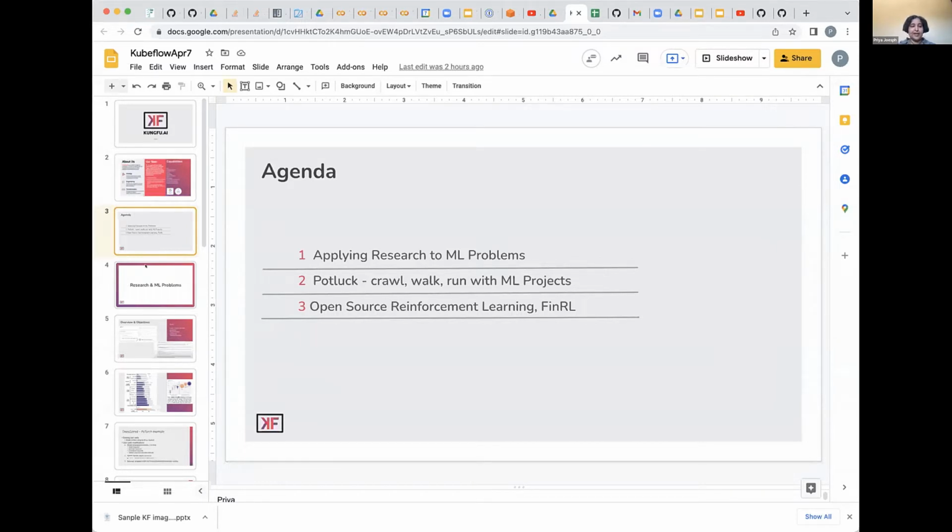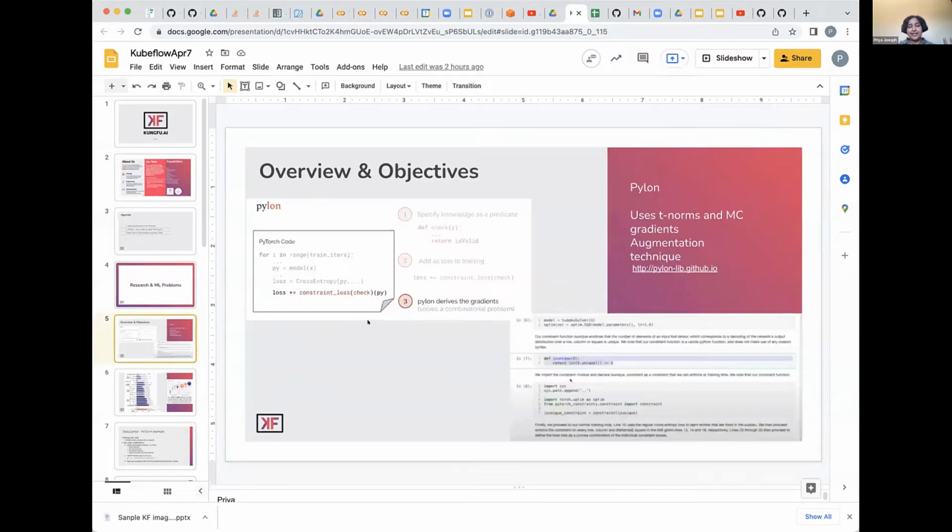So the first example that I wanted to point out is this tool from UCLA called Pylon, which is a library that is Python and PyTorch compatible. It's a declarative way of introducing constraints in your model. You define that as a loss and add it to the loss function. They use t-norms and you're able to solve that as a combinatorial solution and converge pretty quickly.